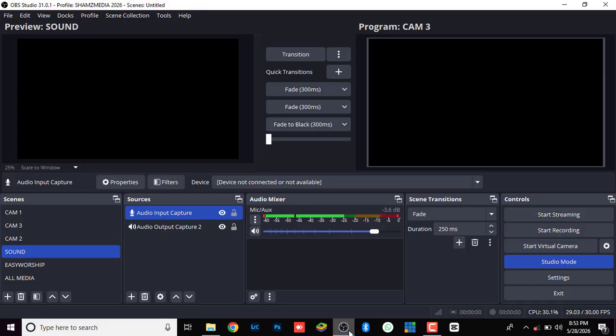Today I'd like to show you how you can configure your sound inside OBS, right? What I want us to do today is to fix our sound. So let's get down to the business of today.